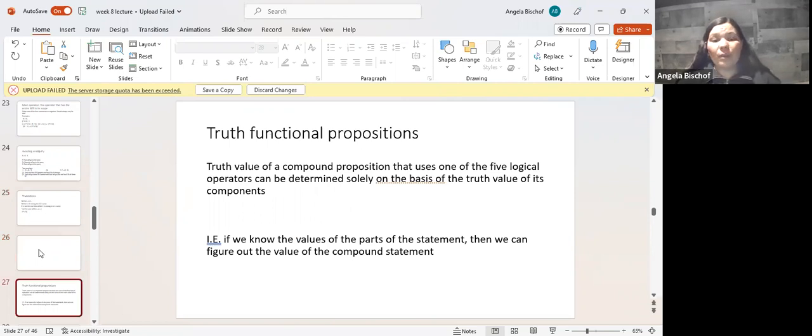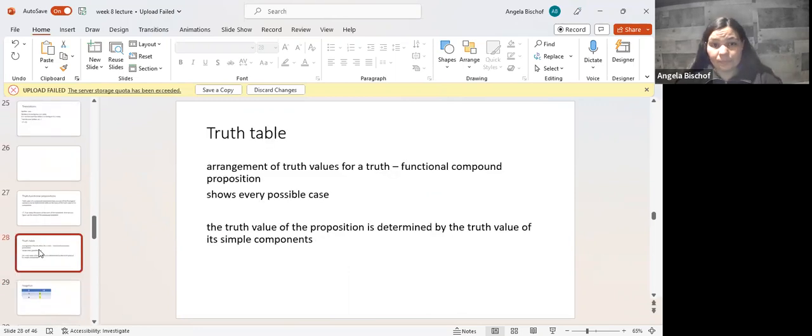So, truth functional proposition. The truth value of a compound proposition that uses one of the 5 logical operators can be determined solely on the basis of the value of each of its components. Basically, if we know the value of the parts of the statement, then we can figure out the value of the entire compound statement. And how do we do this? We do this by using truth tables.